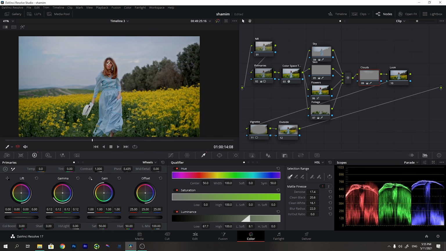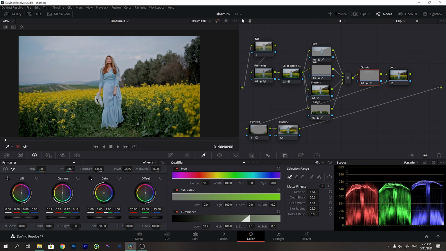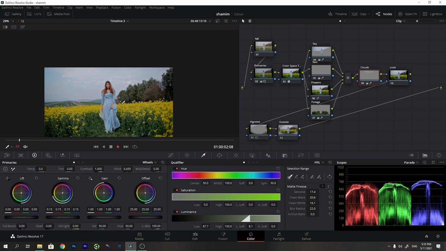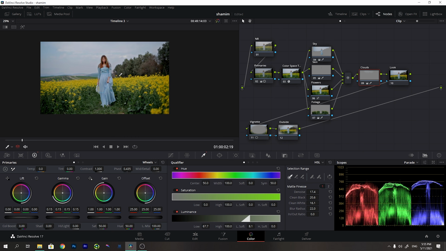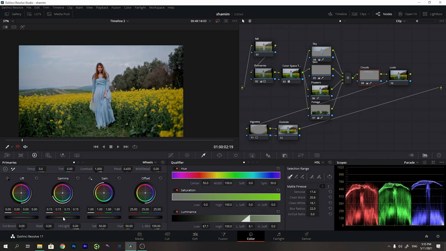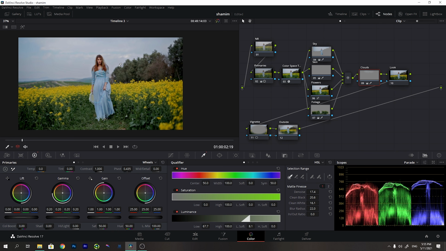Now as you see, we have nice clouds over her head. It really helps the picture and makes the picture more 3D, as you see here. And if I play it, we do not have any banding or any issue, and it is really good. As you see, I can even go higher to 20, and it has really helped the mood of the shot.